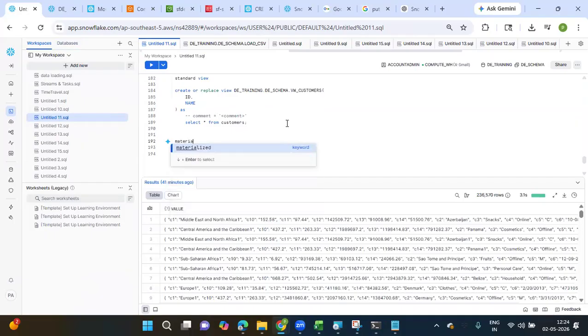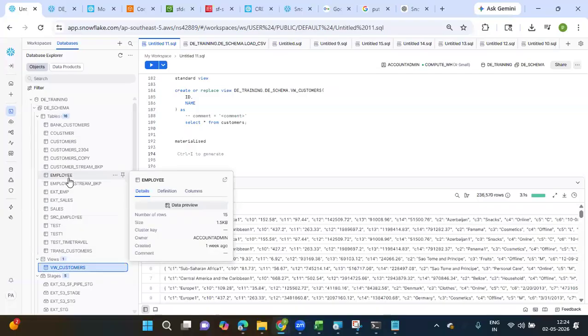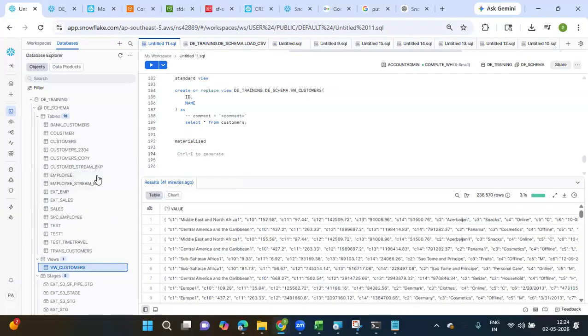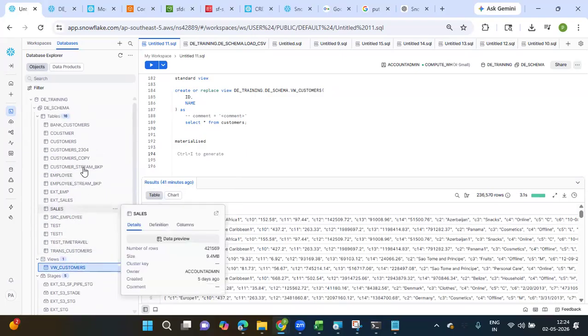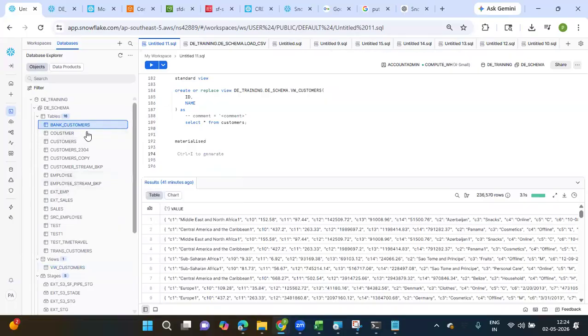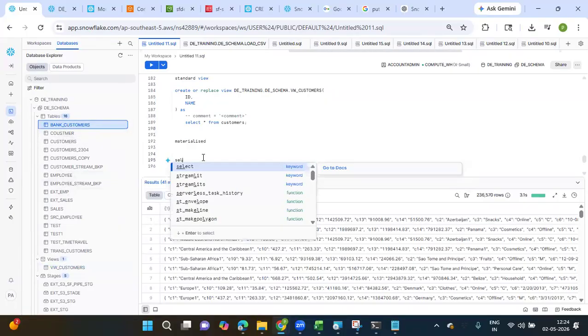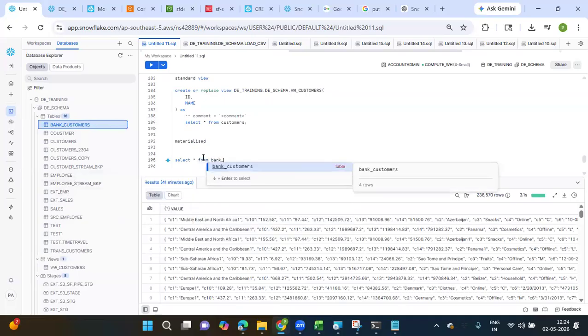You already know what a materialized view is, but the limitation is it will not be able to join multiple tables. Let's go to databases. What can I join? Here I did not provide. Okay, bank customers and the normal customers. Let's see. Select star from bank customers. What do we have here?